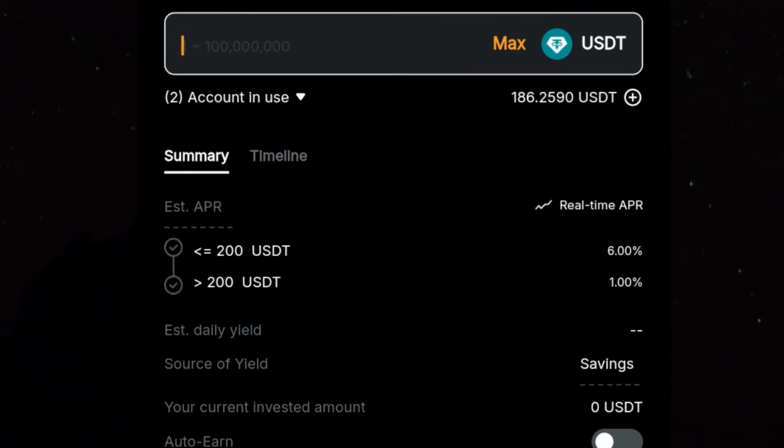Okay, so I'm going to come here and select how much I want to use, and it's going to show up here. So I'm going to put just $1. Once I put in $1, you can see the estimated daily yield is showing me that every day I get about 0.0001, which is very little.